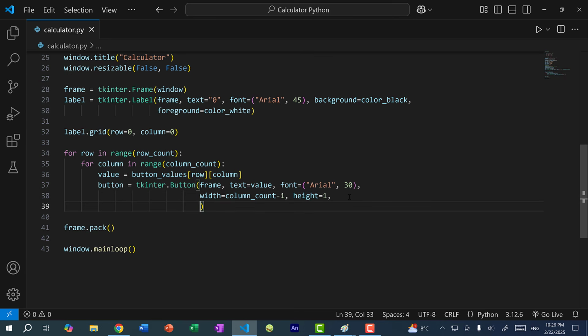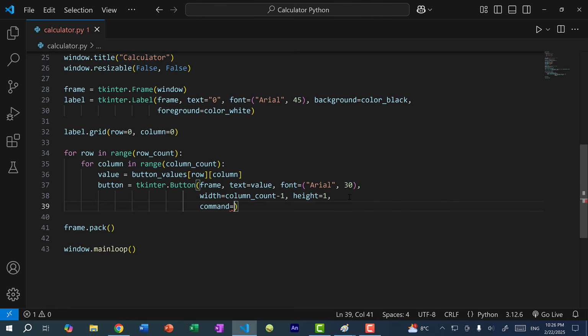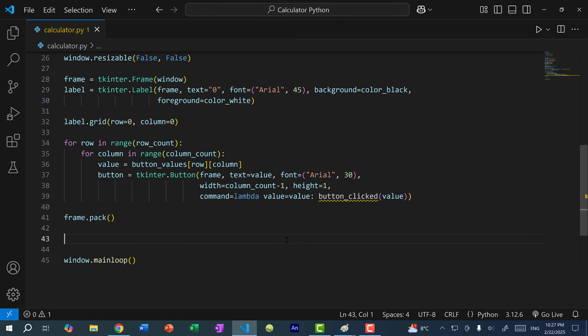And when we click on the button, we're going to call a command. So command is equal to, and I'll put a lambda function here. So lambda, and we need to specify the parameters. So the parameter is going to be value, and I'll make the value equal to value. So it's going to be this text value over here. And so the function that will be called is button clicked, and we'll pass in value. And down here, I'll just define the function. So button clicked, which will take a value, and we'll work on this function in a bit. So for now, I'll just put the word pass. That way we won't get a syntax error.